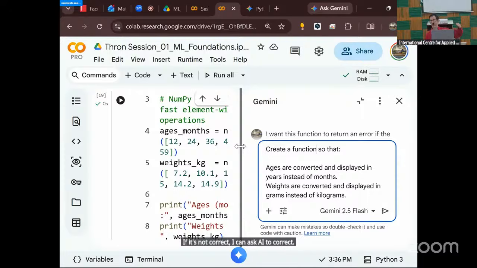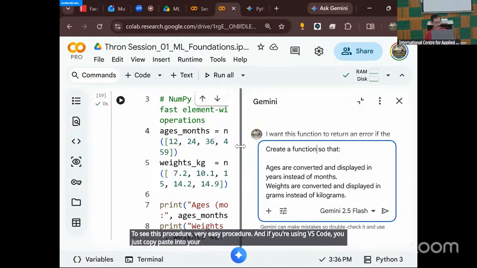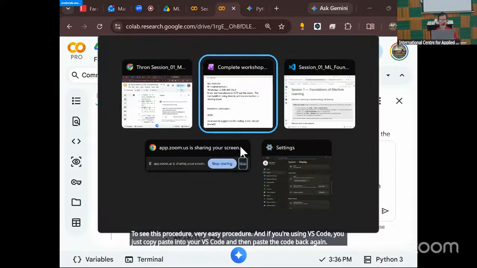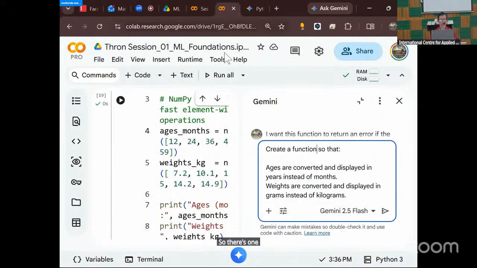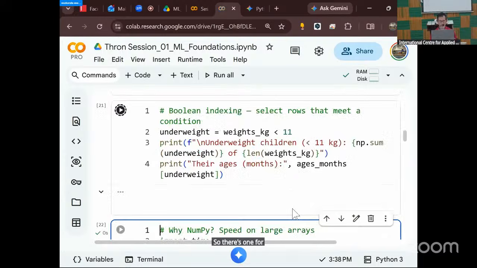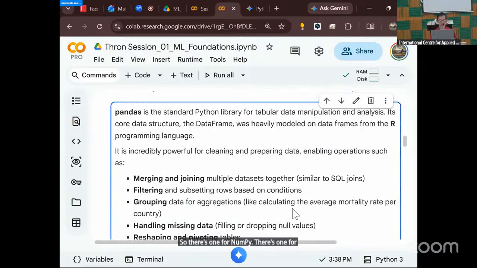Right. So I hope you can see this procedure. Very easy procedure. And if you're using VS Code, you just copy paste into your VS Code and then paste the code back again. So there's one for NumPy.